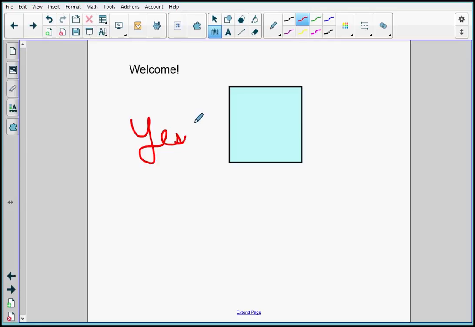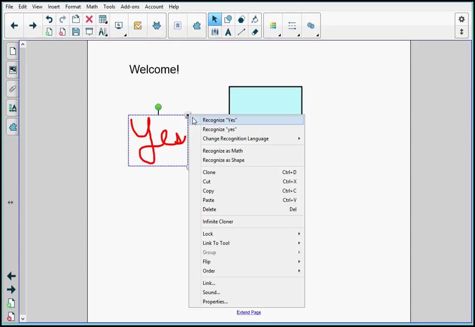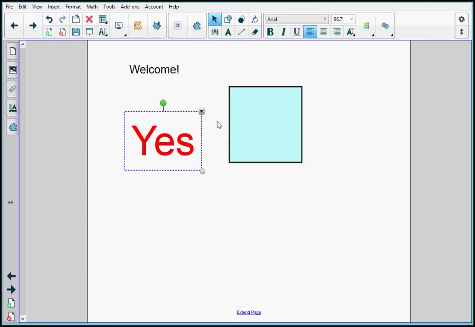If I have instructions that I want to write on the page, but I want to make sure the students can read it, I can also convert this handwriting to text. I go up to the top and select. I select the object. I select the object menu. And I recognize either as yes with a capital or yes as a small. And I'm going to select this one, and it converts to text.